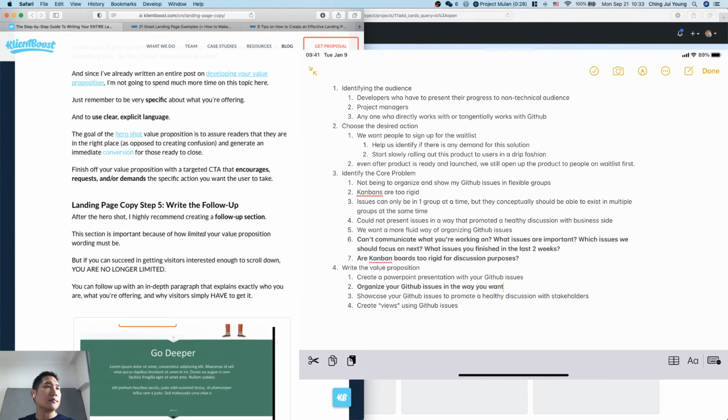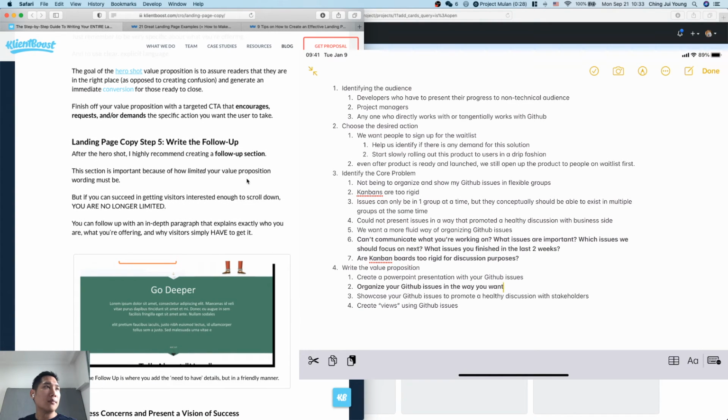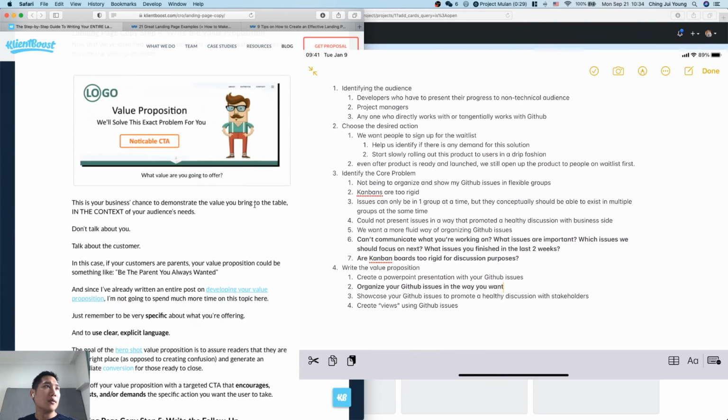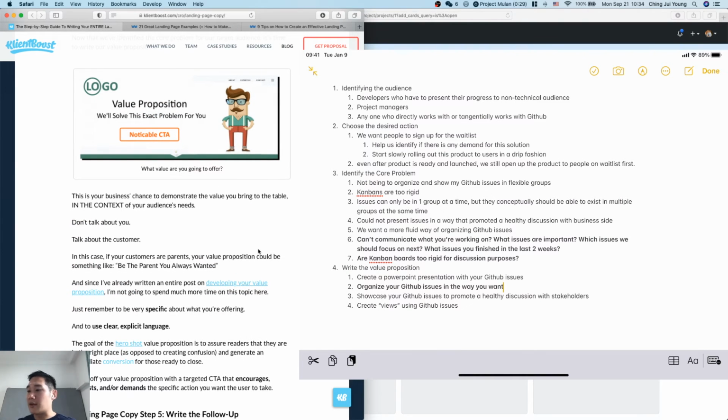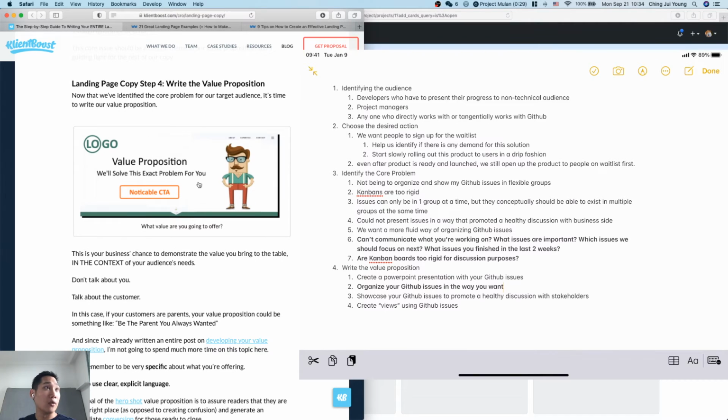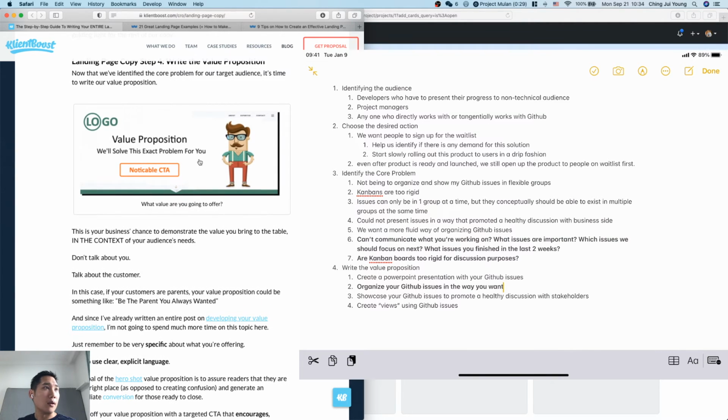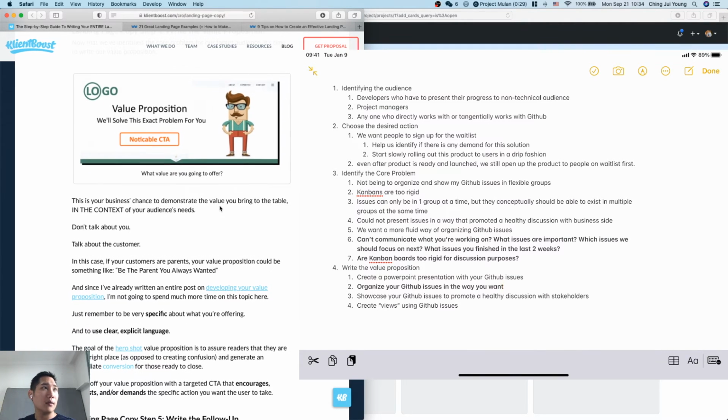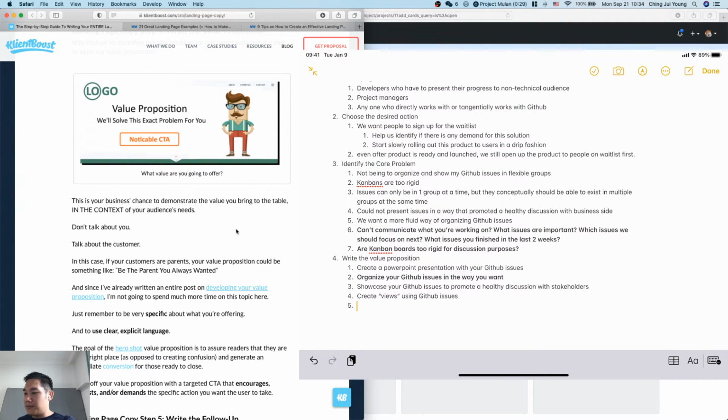Okay. Let's move on. Write the follow-up. Oh, I see. Okay, so this value proposition is going to be in the hero slide. And it's kind of like organize your GitHub issues in a way that makes sense to normal people or to non-developers.